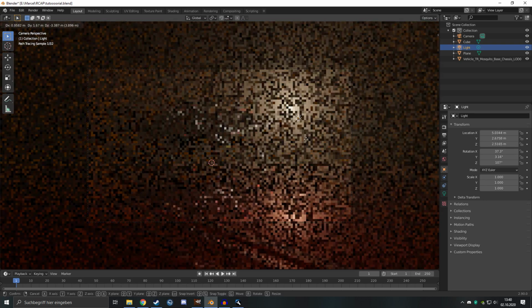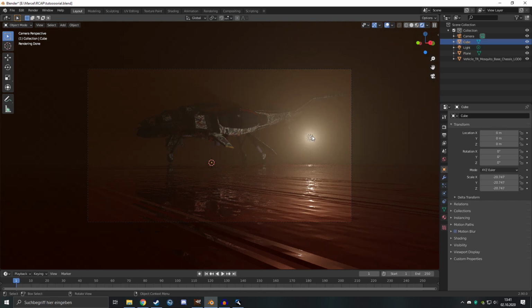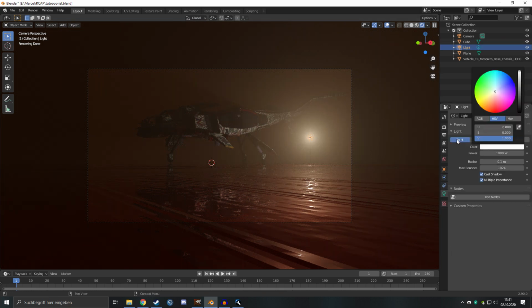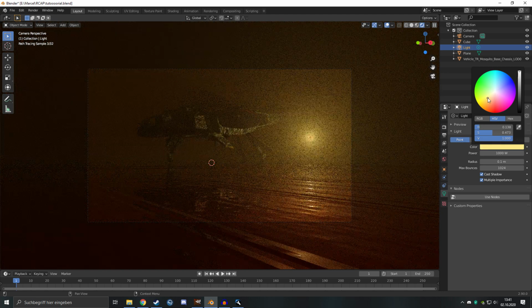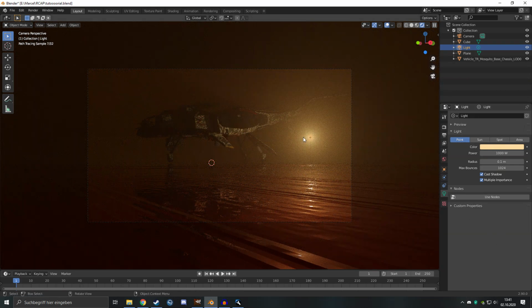Get the sun down a bit, press G to grab it. I think I really like this. Actually, play around with it, maybe the light a bit more yellow. Oh yeah, that's good. Actually a bit orange.